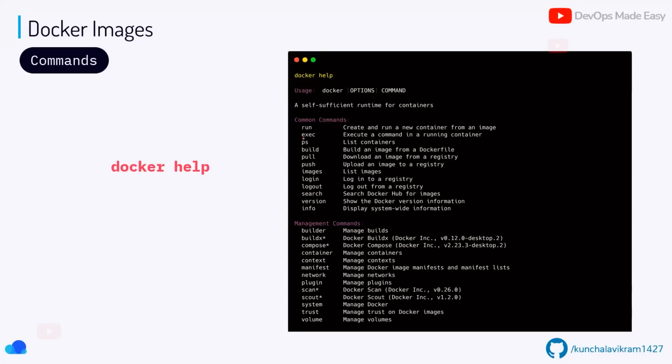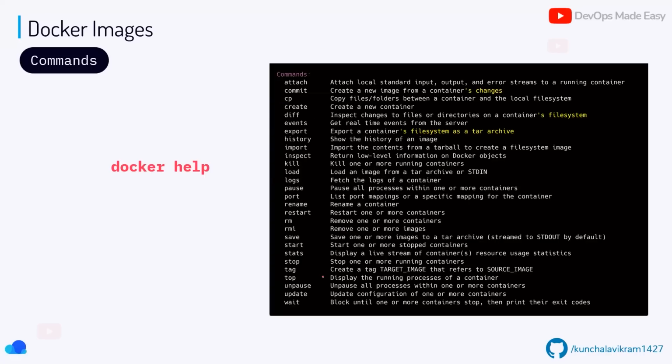So there are some commands. Anyway, you can refer to all the commands using docker help. Then you have the management commands, as I already said. These are the main commands like docker container, docker image, docker volume, docker network, all these things, and all the subcommands are supported. If you do docker help, these will also be displayed.